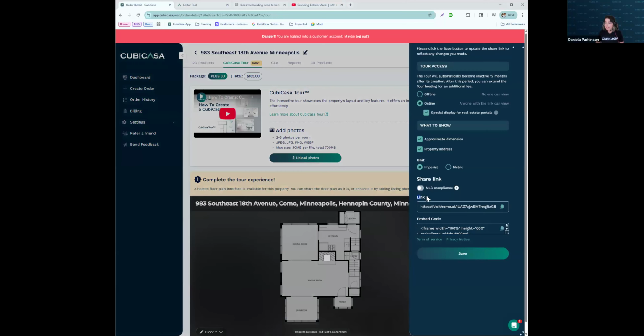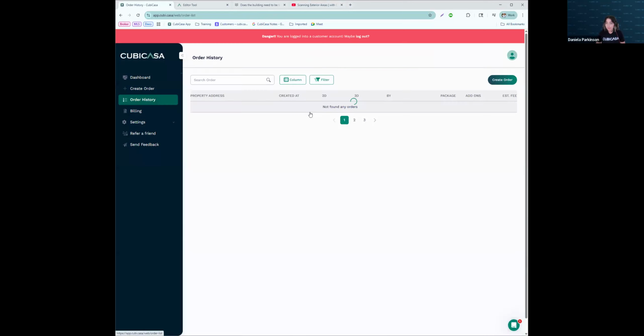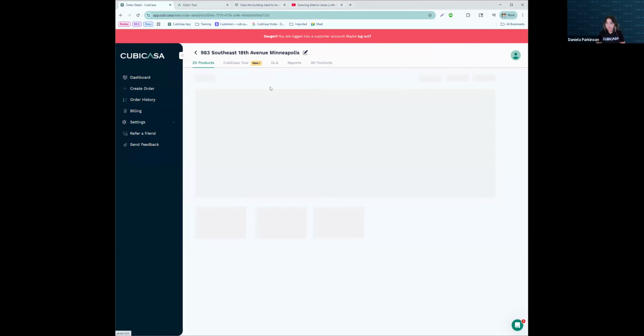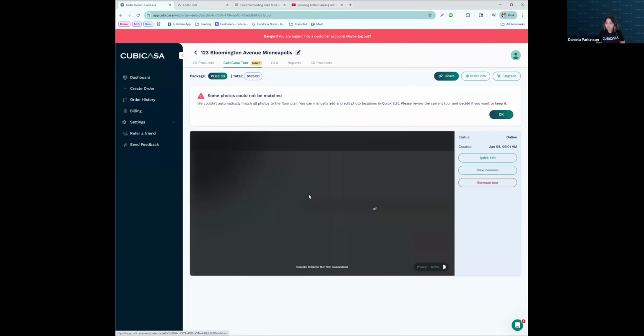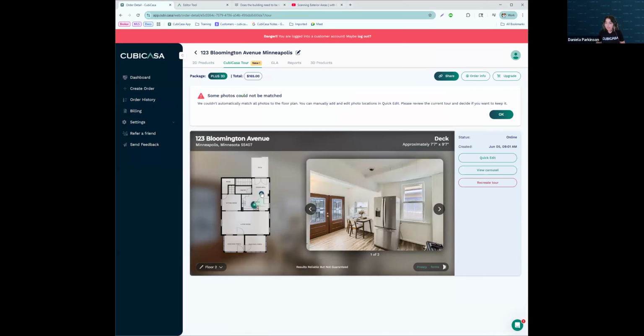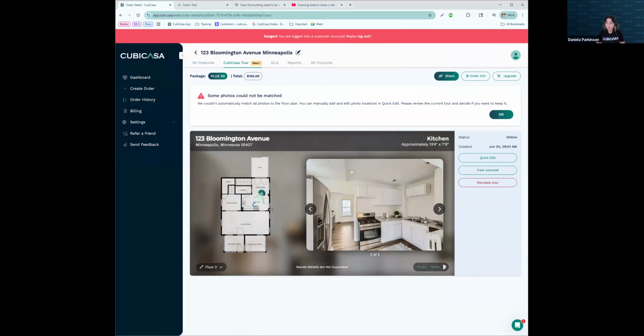And then the link to share that is here. You can simply copy that link and share it. There's also an embedded code link if you need to put it within a marketing website, for instance. But going back to my other order with the completed CubiCasa tour, once it has been uploaded, you'll be able to navigate it and see and click through the different icons through this page.